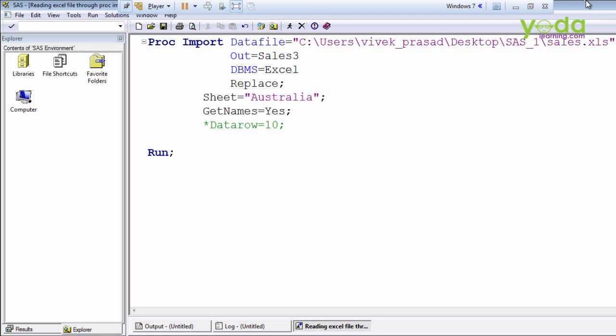Another one is out equals to dataset name. The out equals to option tells SAS to create a dataset with any name of your choice. By default, the imported data is saved in the work library.